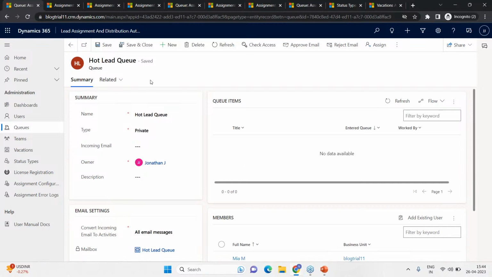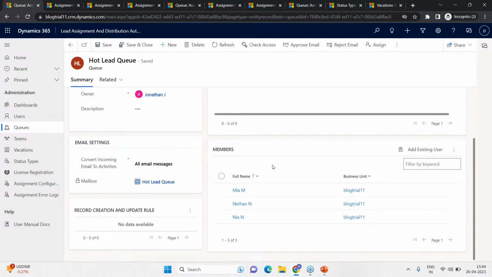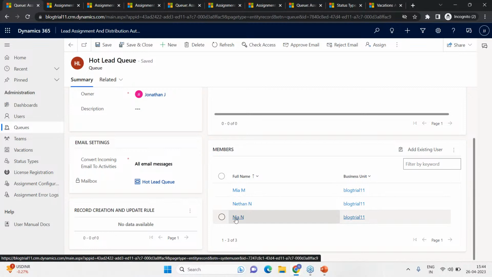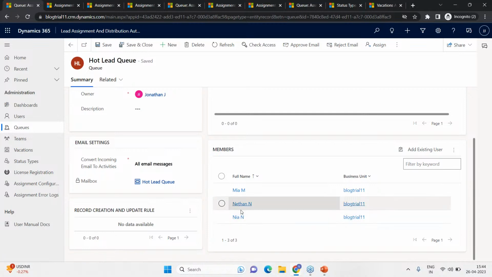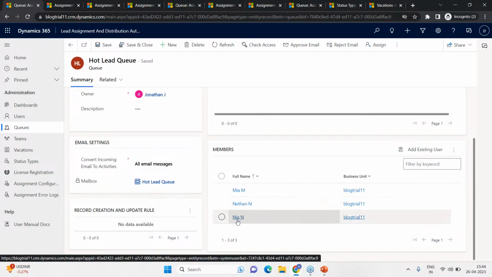So, I'll talk about the rule and the queue in the next few minutes. However, if you notice at the bottom, for this hot lead we have three members: Mia, Nathan, and Nia. Since I have already saved the record, once I go back to the CRM and refresh the page, I am expecting that the ownership of the lead would change from the existing Jonathan to either Mia, Nathan, or Nia, depending upon the round robin fashion in which it has worked.